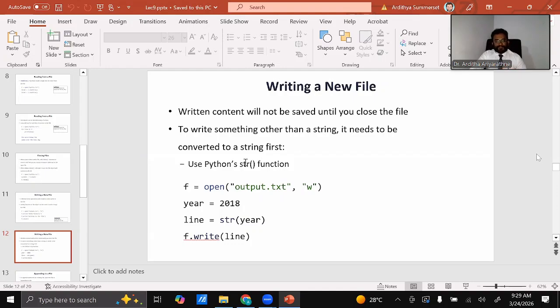Right? For converting a different type of data into string type, we have a special function called the str function. Here, now we have opened a file called output.txt for writing. This is the object. And here we have 2018, a value. This is an integer, a whole number, which is stored inside the variable called year. Now if we check the type of this variable, this is an integer.